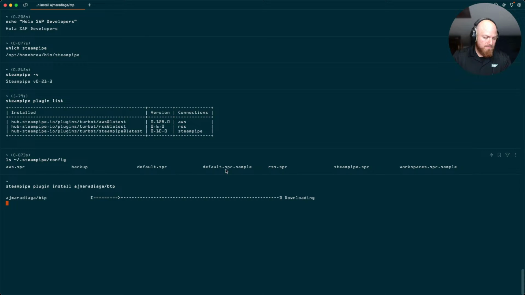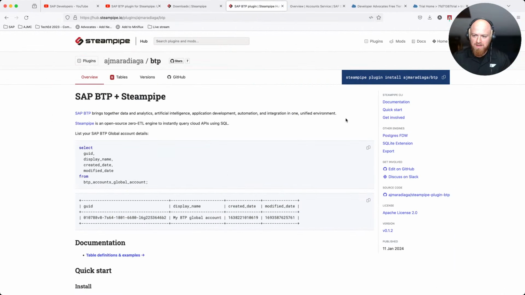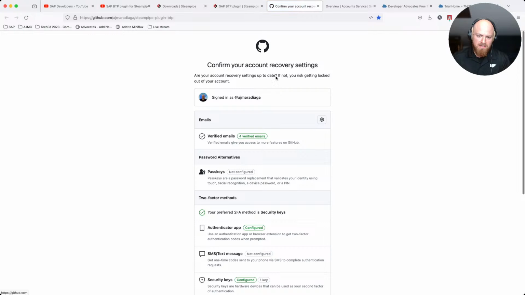In case you're wondering why the plugin is named AJ Maradiaga /BTP, in the end, this is a community project. So it's not really SAP software. Don't expect to go to support.sap.com and get support for this plugin. In the end, it's a community-driven project. If you find any issues, the best way to communicate them would be to get involved, for example, on GitHub. As you can see, the source code here is on the AJ Maradiaga.